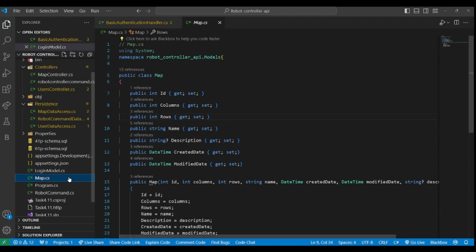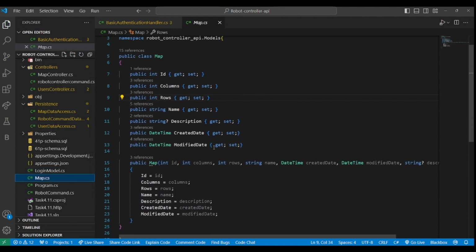For the next file, that is Map.cs. The Map class defines the structure of maps in our application. It holds information such as the map ID, dimensions, name, description, and creation and modification dates.